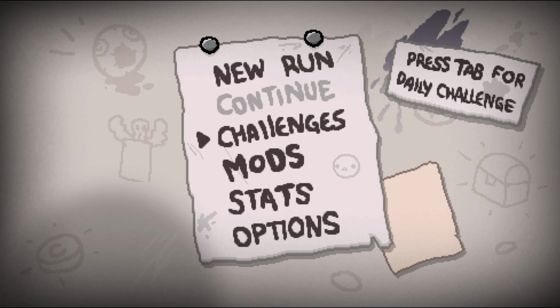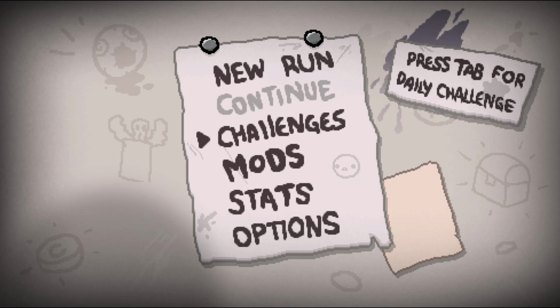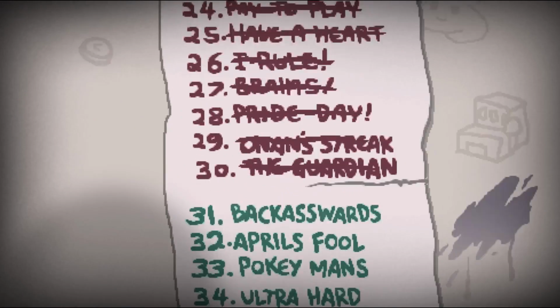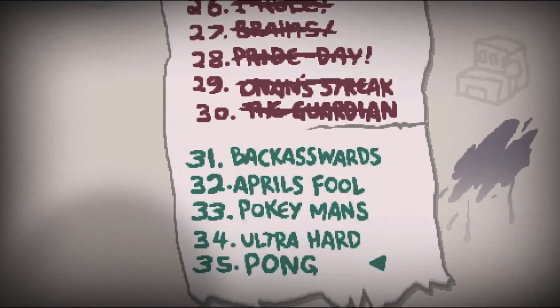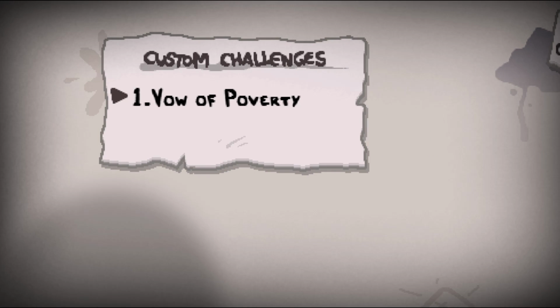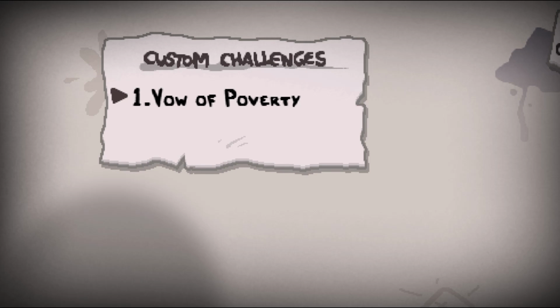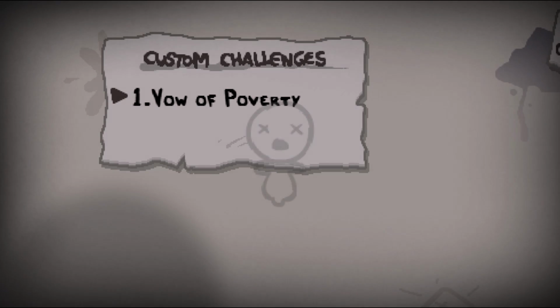So we're not going into the Lorem Ipsum mod this time. We're going straight into a new Vow of Poverty mod, because I would like to make a complete challenge, and I've got a bit of an idea for how it's going to work. And if we come into challenges, you don't see it in this list, because this is not where it belongs. It belongs when you hit tab, it comes into your custom challenges. And then it lists all the custom challenges that have been made.